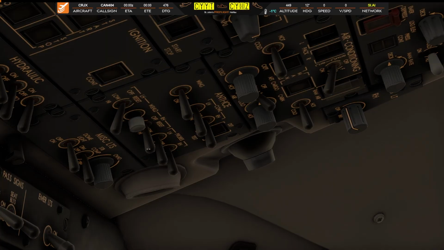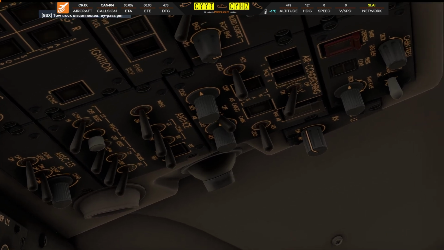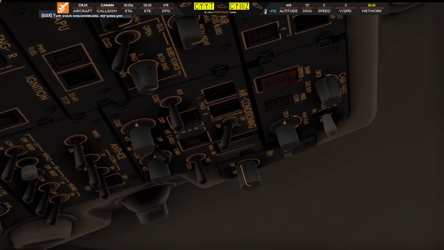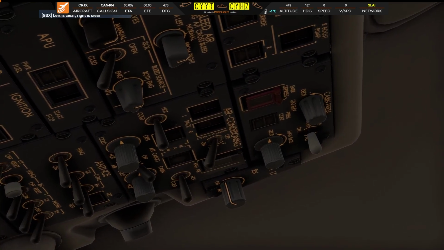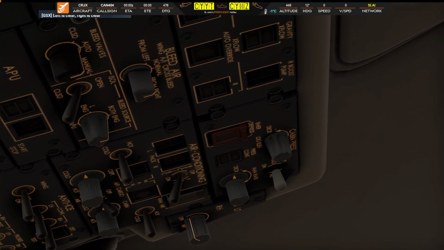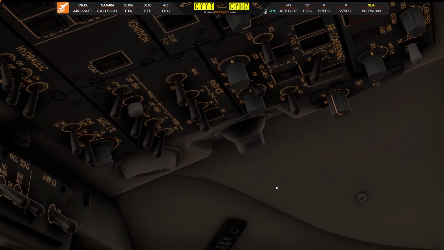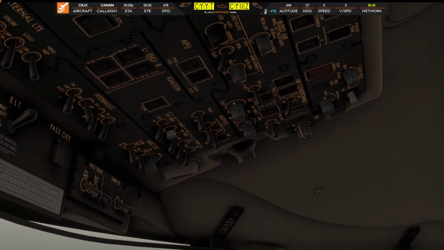This on. No. There we go. Tow truck disconnected. That on. Bypass pin removed. Left is clear. Right is clear. Everything up there is good to go.